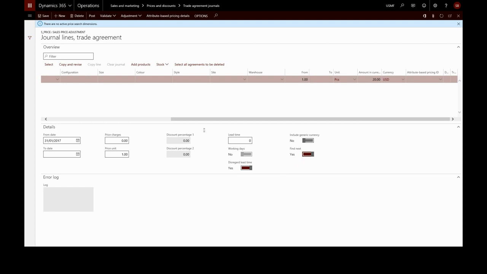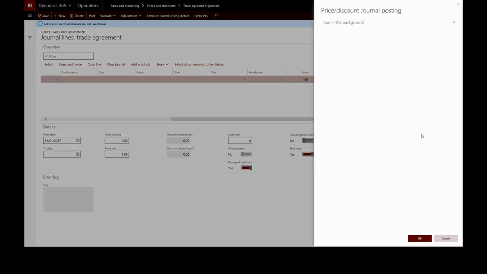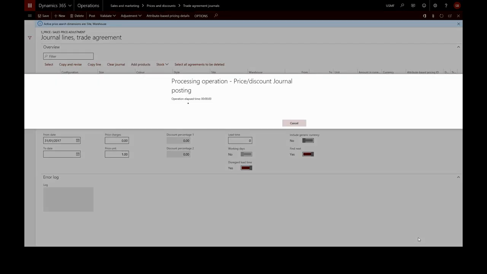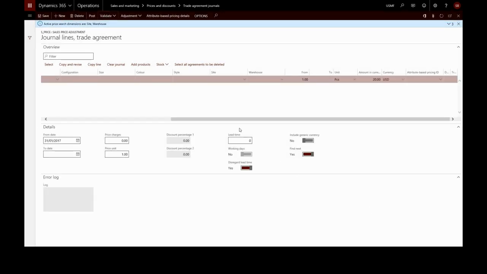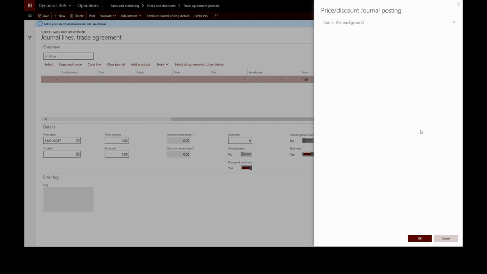Now, once we've finished, we can select Validate, and we are going to validate all lines. We'll click OK, and once the agreement is validated, we need to post the journal to put the trade agreement into effect, and we will post.